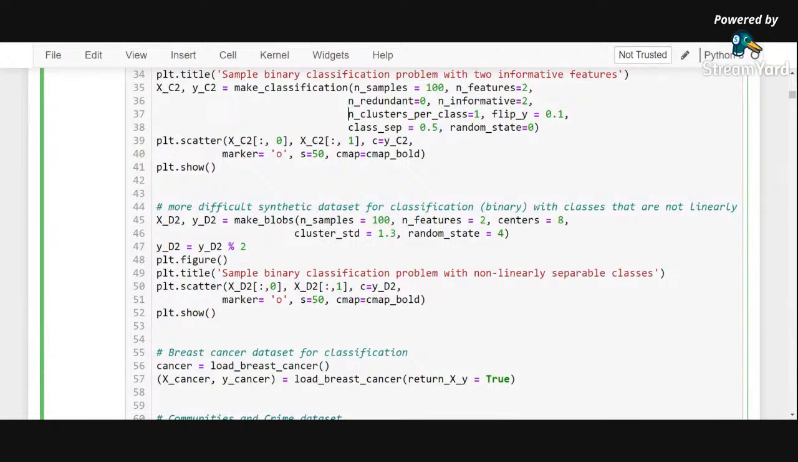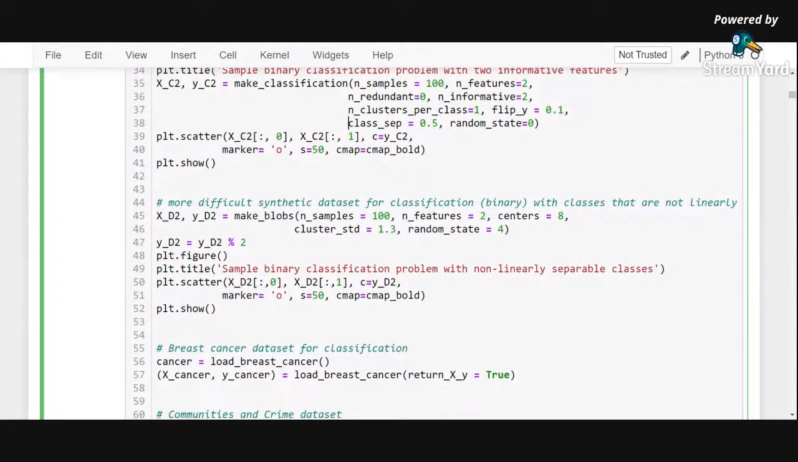So let me show you the explanation of the code here. flip_y basically means it will randomly assign the target, or the y value, for 10% of the data. So 0.1 means 10% of the data. Here class_sep is 0.5. So this is the class separation. The greater the class separation, the easier it will be for the model to separate the data. The default is 1. I'm making it 0.5 because I want to challenge the model again. I want to see how good it is at classifying data.